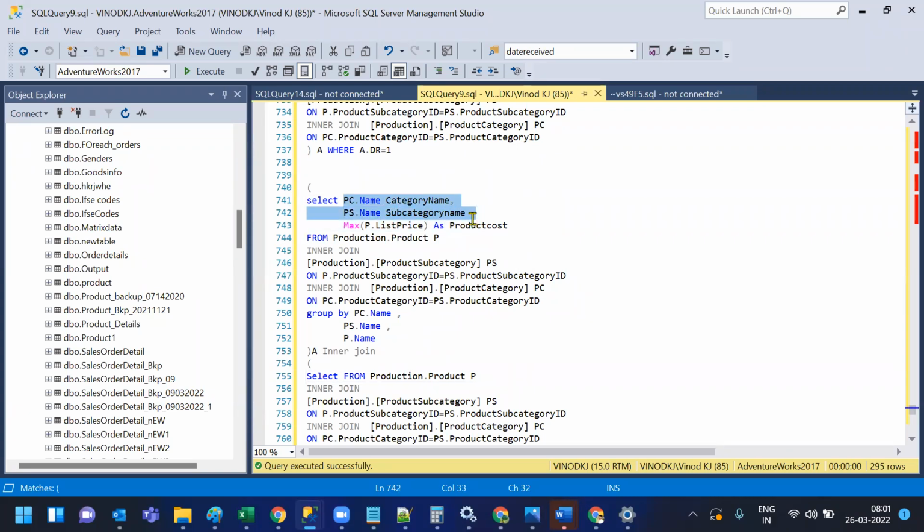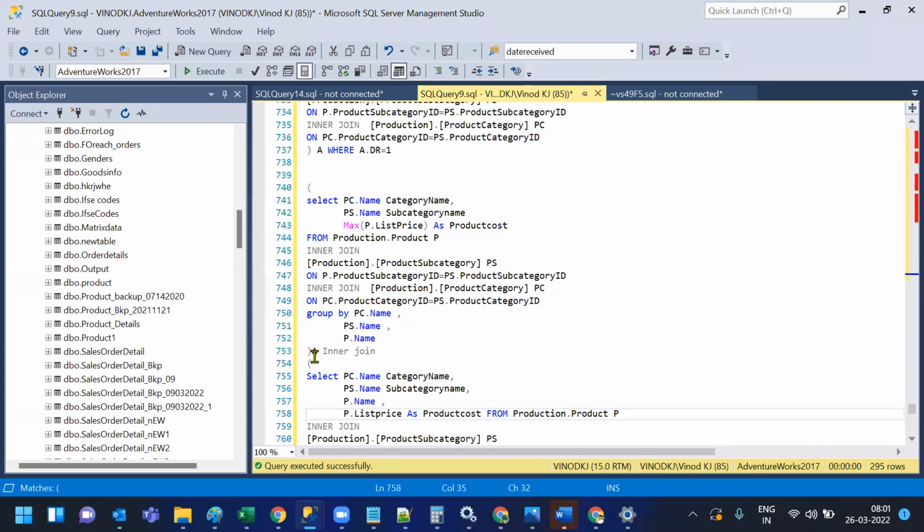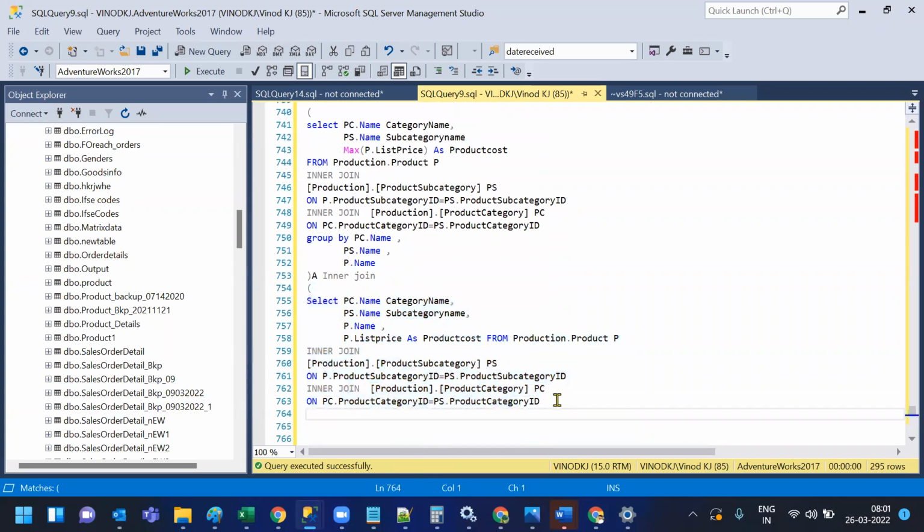So what I will do here: pc.name, and we need the product name also in the output, so p.name. And cost also we need to join, so I'll say p.list price as product cost. Now you see this is table data. This is the inner query and I'm considering it as B.